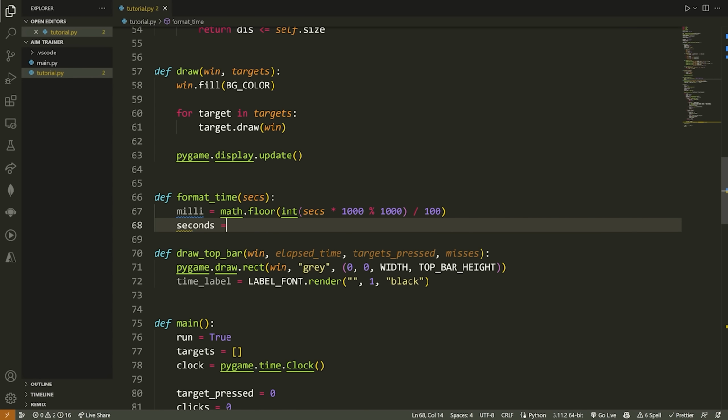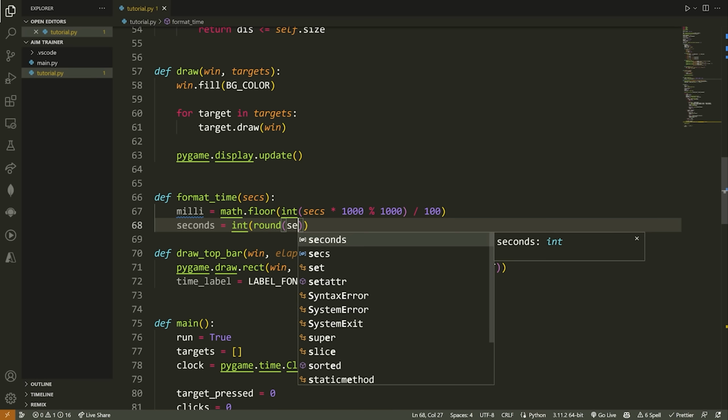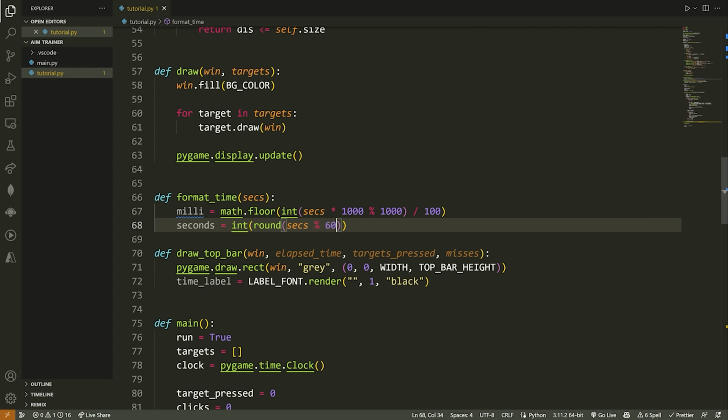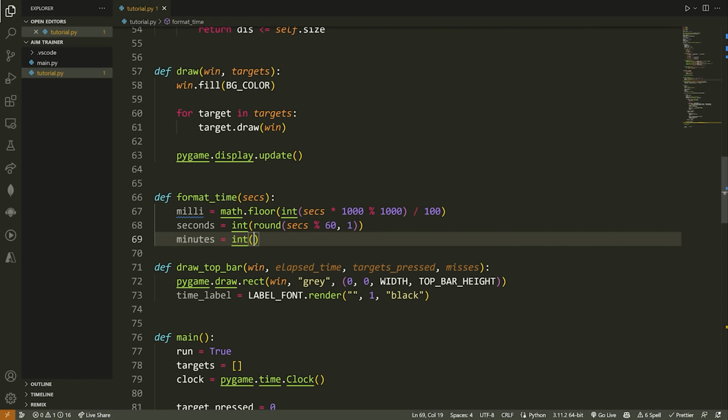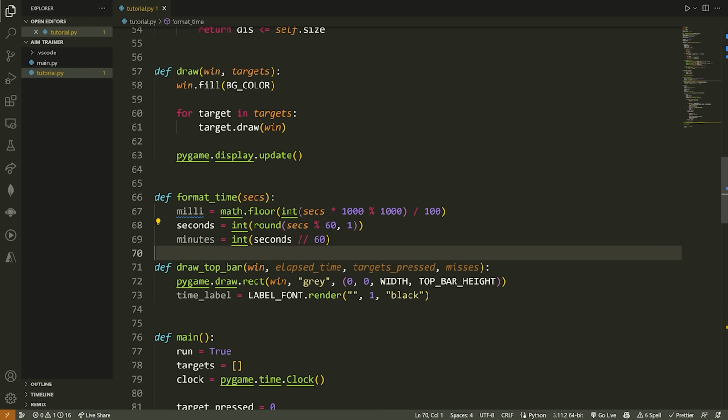Then we're going to have seconds. Seconds is going to be equal to the int of the rounded seconds mod 60. And we're going to round this to the first decimal place. Okay, what we're doing is we're taking the number of seconds and modding it by 60. That'll give us the number of seconds that we have. And then we will handle the number of minutes by doing an integer division. So I'm going to say minutes is equal to int of seconds, integer divided by 60. We need the mod here to make sure we don't get something like 70 seconds or 90 seconds, because that's going to be handled by our minutes.